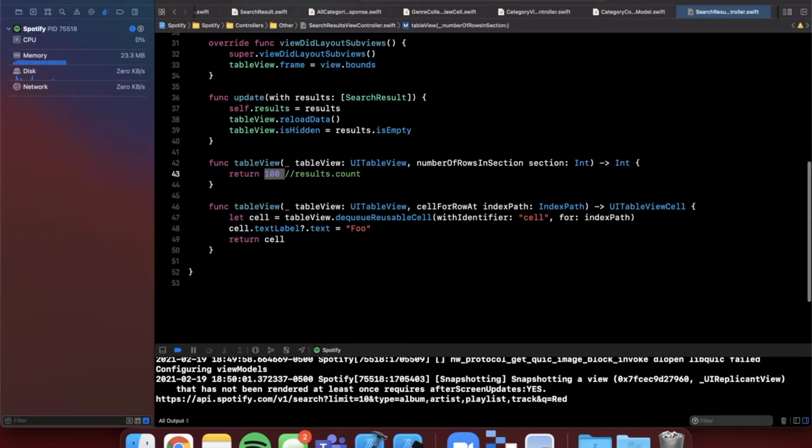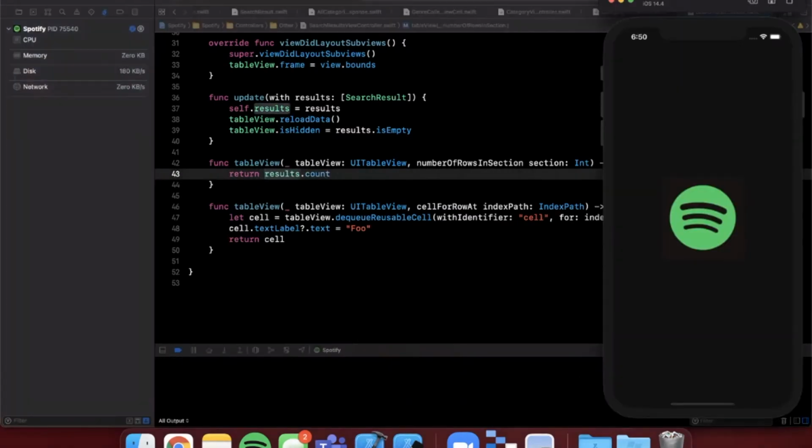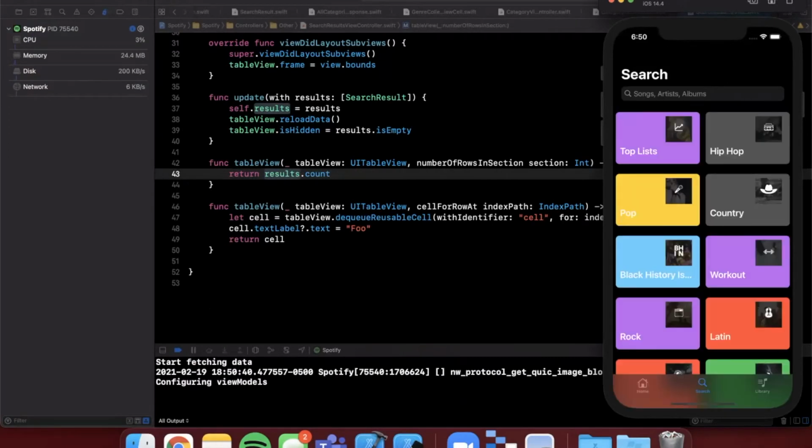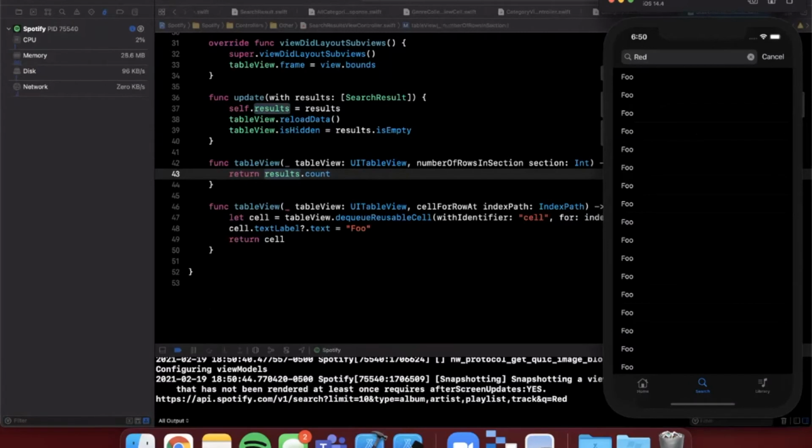And here we are going to return a list. The number of things we'll return is the number of results that we have. So let's try that for the 45th time. We'll type in red, and we should see our list of foo.